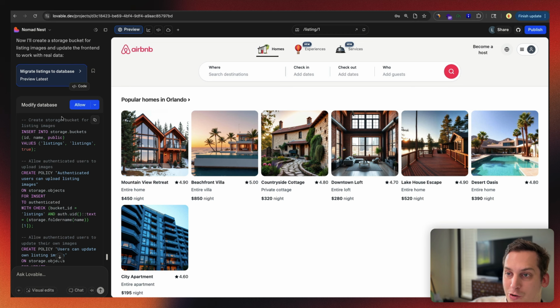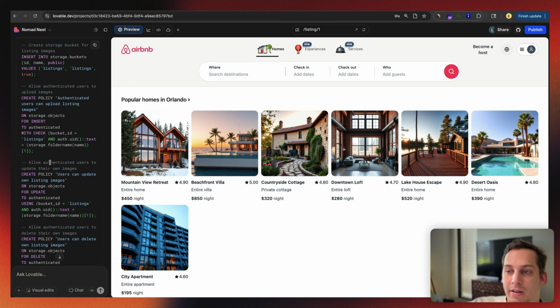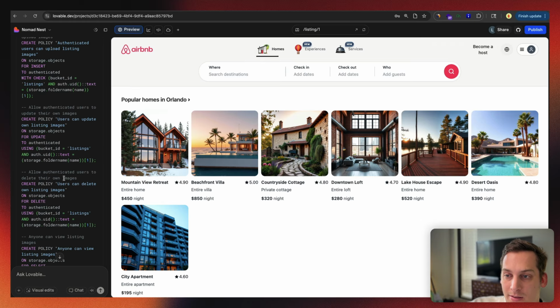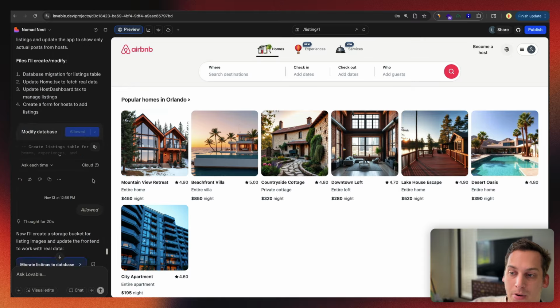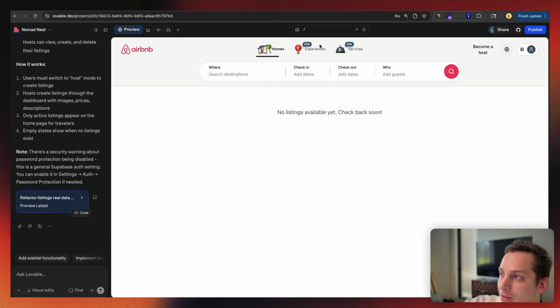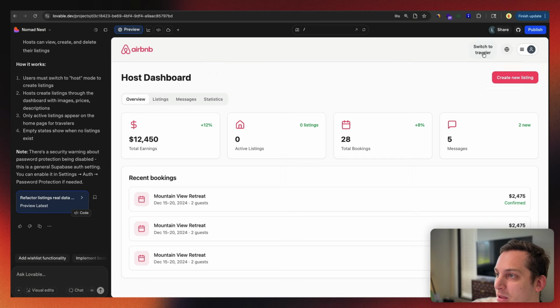And it's going to create a storage bucket for listing images. Allow authenticated users to upload images. Yes. Allow authenticated users to update their own images. Yes. Delete their images. Allow anyone to view listing images. So perfect, let's allow this. And now the listings are pretty much empty, right? I'm logged in. I'm going to become a host.